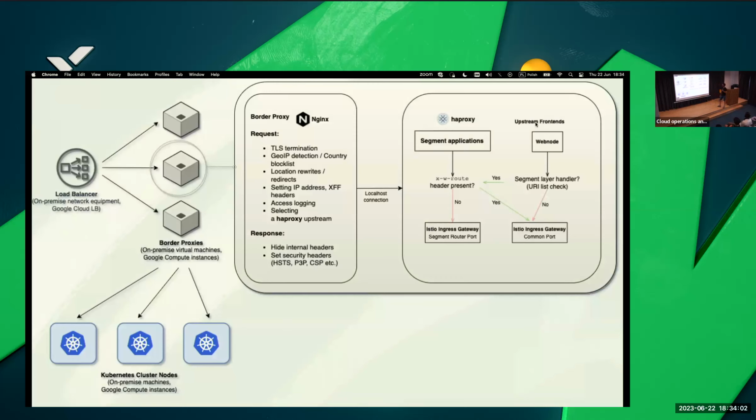So how did we do it? How did we create this load balancer, this API gateway? We have a normal load balancer on the network level. Then we are using normal VMs, and on top of the VMs we have Nginx and Envoy proxy. Nginx is used for TLS termination, IP detection, some rewrites, setting some headers, collecting access logs, selecting the edge proxy upstream, and hiding some internal headers, and so on. In our case, the edge proxy is the part responsible for the connection to the Kubernetes cluster.